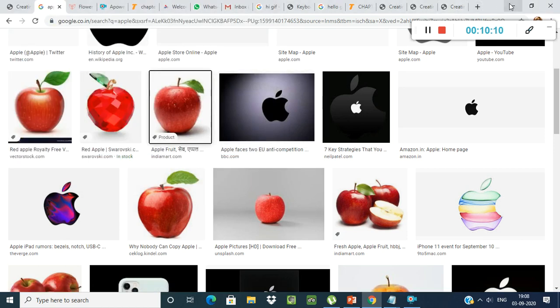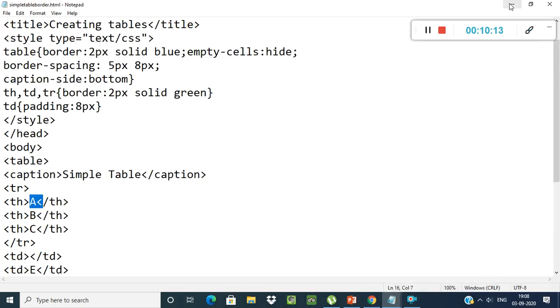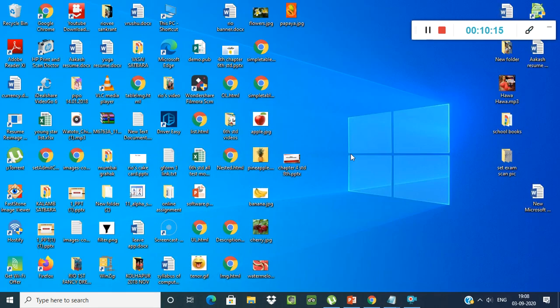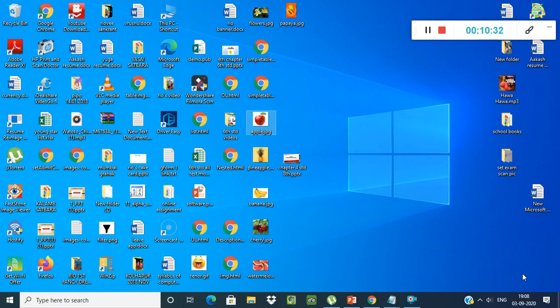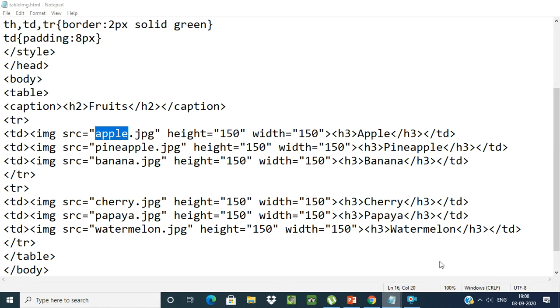After clicking on the save button, go to your desktop. See, this is my desktop here. I already saved this file here, apple.jpg. After you save this file, you can use it in your coding. Now see here, the file name is apple, and all letters are in small case. So here also you have to put all letters in small case. Don't put the letters in capital.